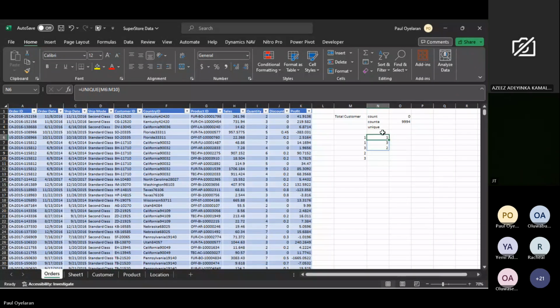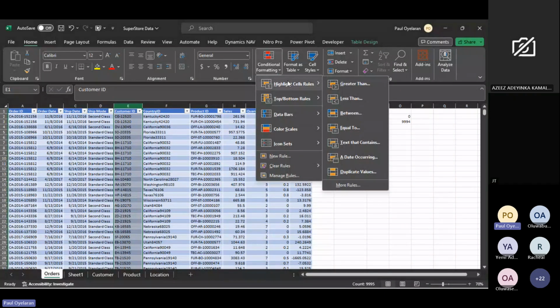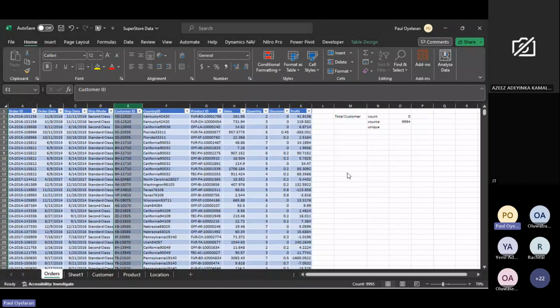Again, sir? Okay. So unique means we are removing duplicates. What we want to get now, we've already gotten: 9,994 customers that actually bought goods that day. But out of those customers, we have customers that appear twice, because if you go to your conditional formatting and put your duplicate that we did, you can see now.